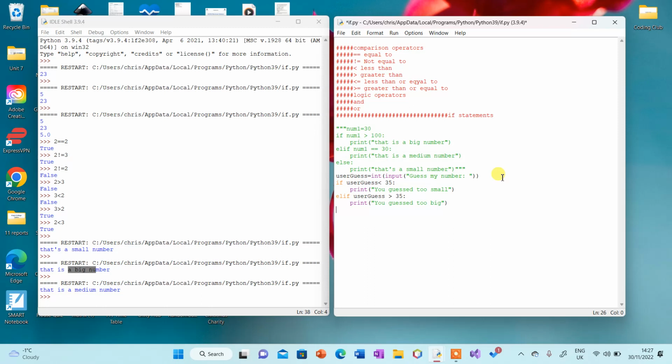And then we're going to put else. Remember, when you write else, you just write a colon after it. You don't have any of the comparisons. And we're just going to print well done, you guessed my number.